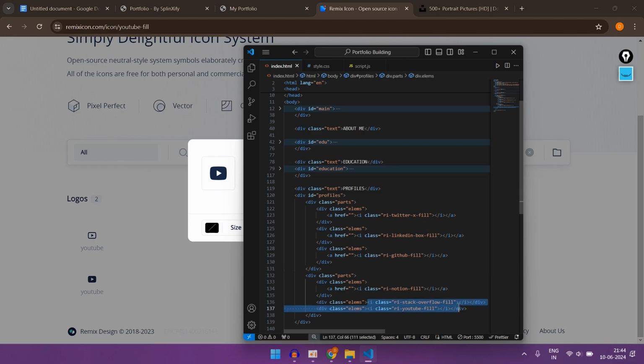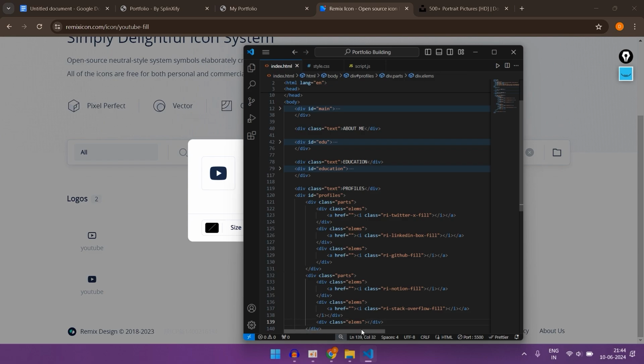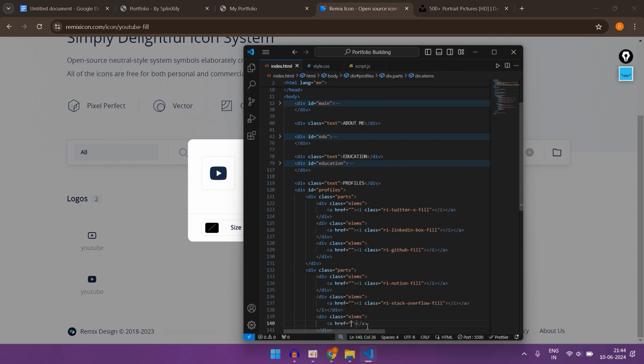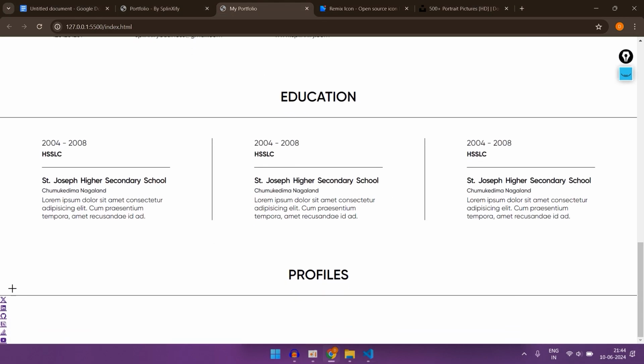One thing, I forgot to make the tag here. Just cut this line, open the anchor tag, and paste it here. Do the same for this one. Just cut, open the anchor tag, and paste it here. So now if you check, you will have all the 6 icons.